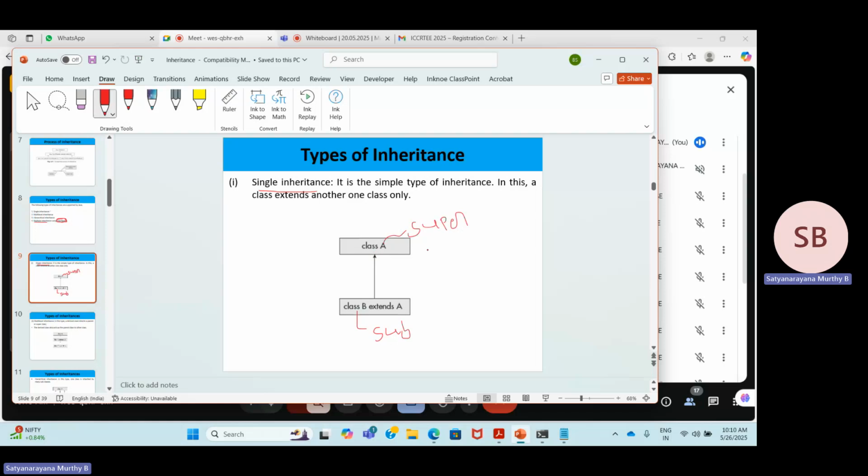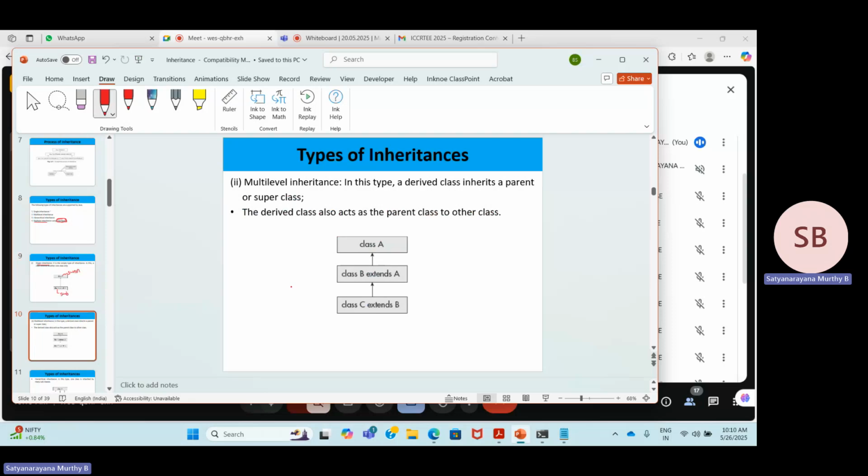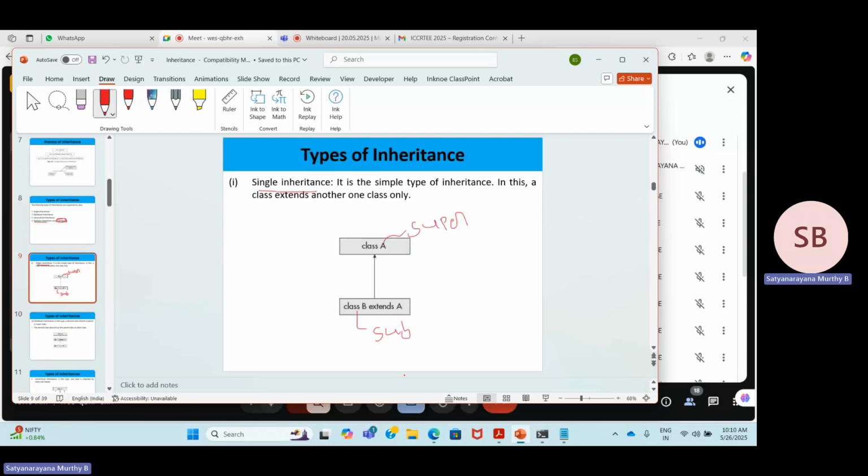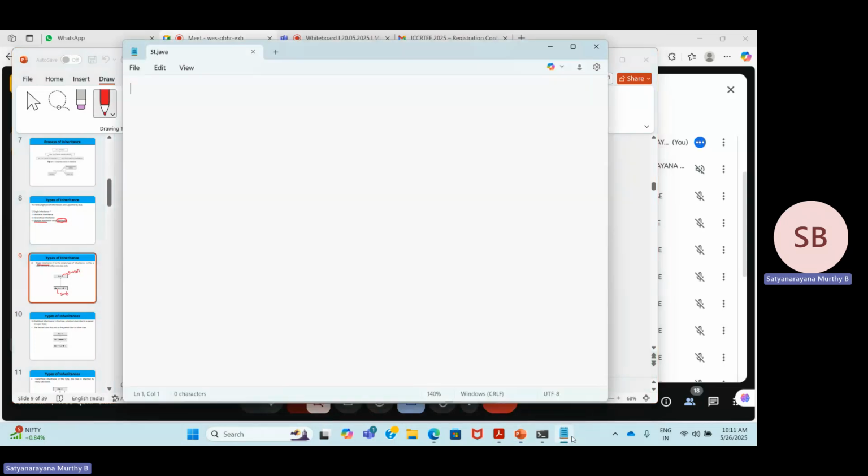A is the superclass and B is the subclass. Okay. So now how to apply this inheritance using the keyword extends, as we saw in the previous class. How to implement inheritance using the extends keyword. So for example, if you want to implement single inheritance, let us take class A.